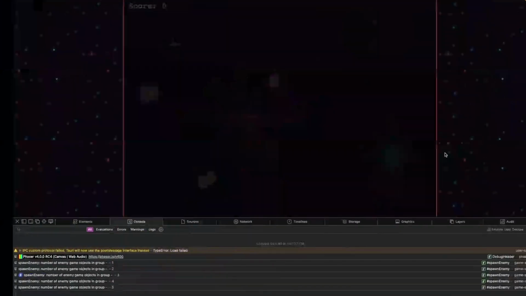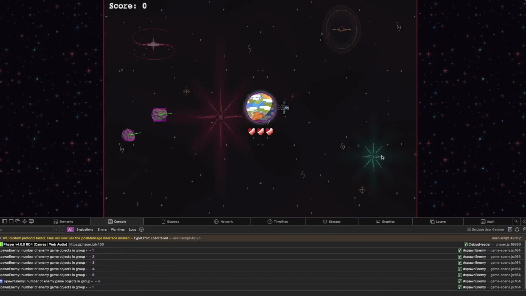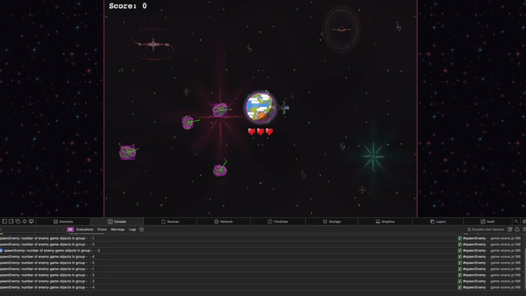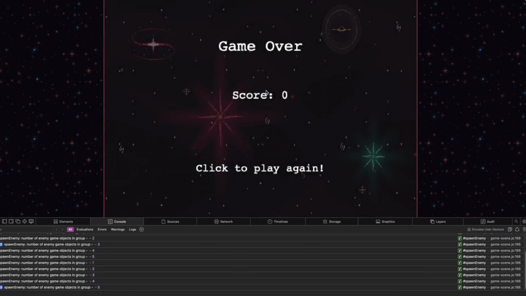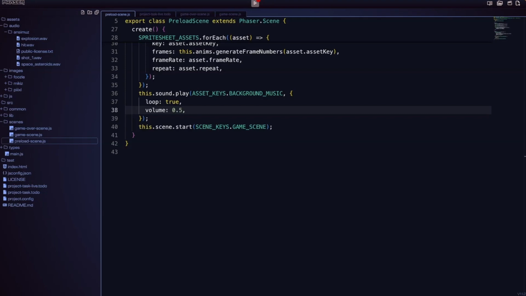So now if we save and come back to our game, once our game starts, we should now hear our background music playing. So even though we transition from our preload scene to our game scene, we can still hear our background music. Once we transition to our game over scene, we should still hear our background music playing. Now that we have our background music working for our game, let's add in the rest of our sound effects.